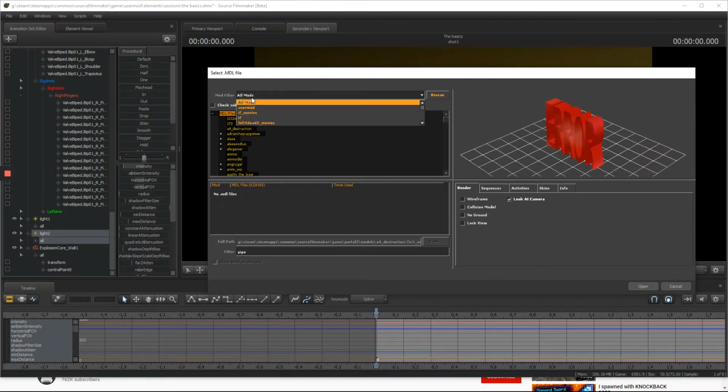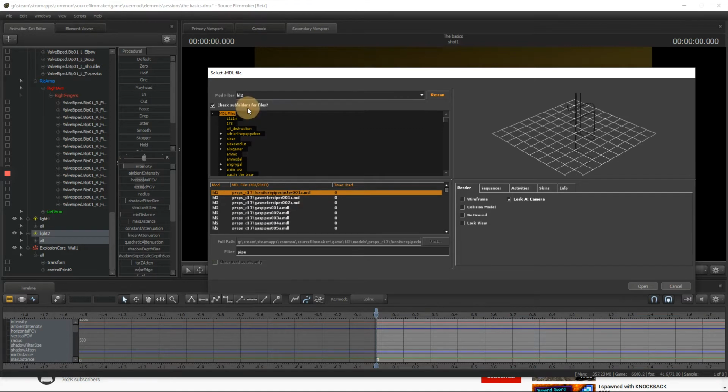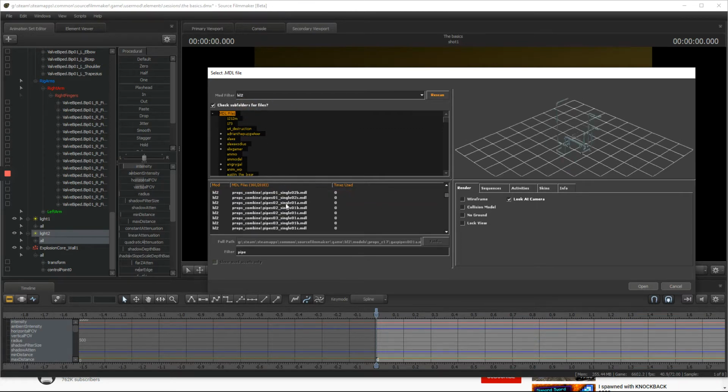Hold on. Oh yeah, there's also this. Keep that checkmarked if you want. Then if you go up here, it shows you every single thing. Workshop just means if you put a workshop file into the workshop folder in the files. So right now we just need Half-Life 2 because that's where a pipe is.